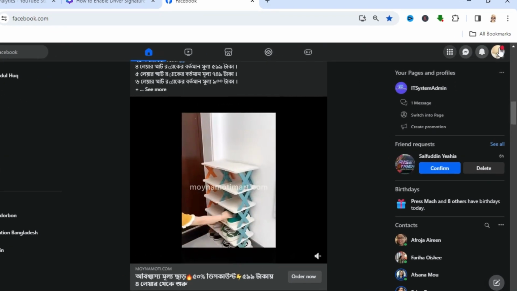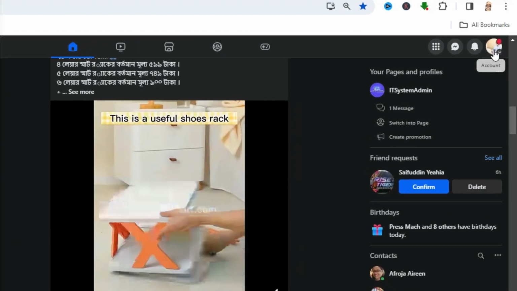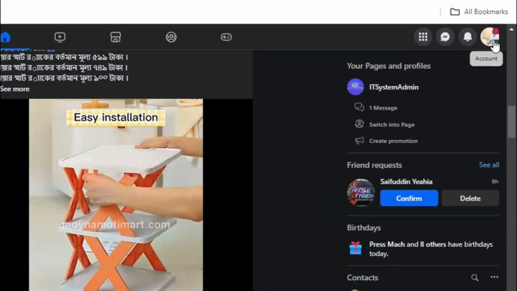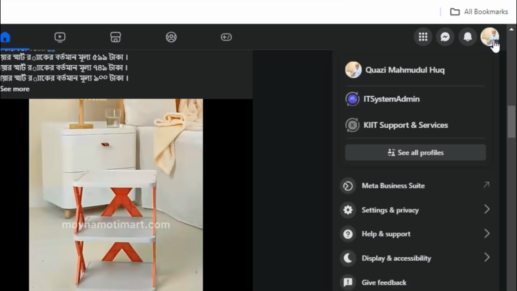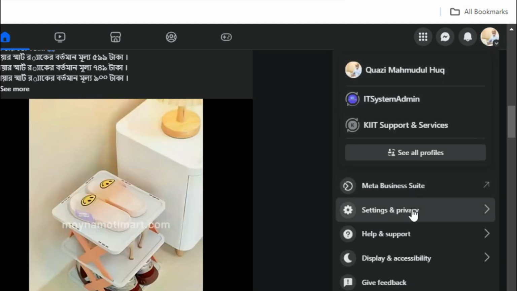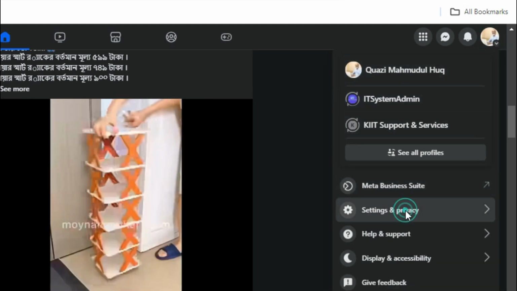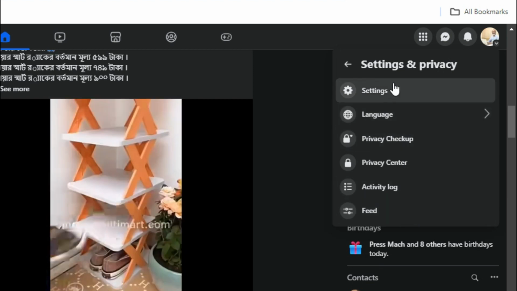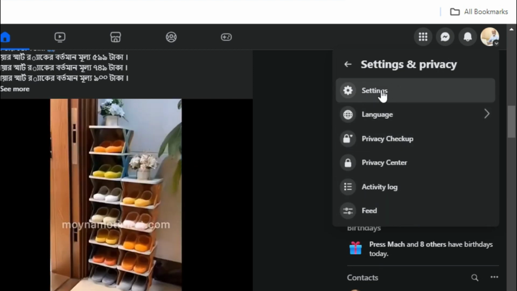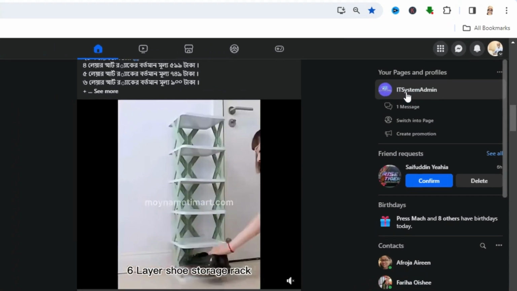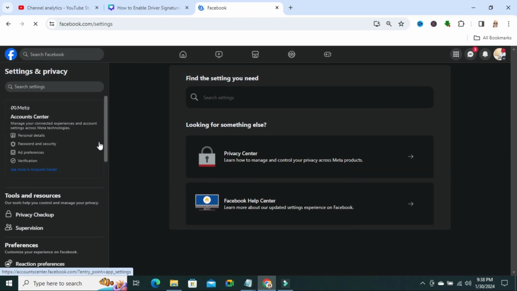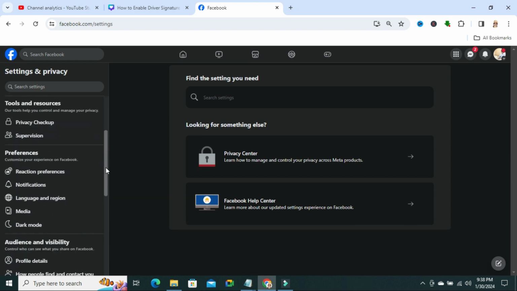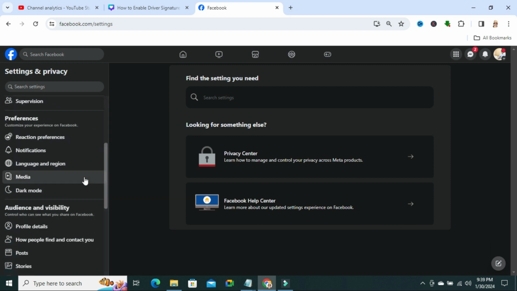On the upper right corner, click on your account picture and then click on Settings and Privacy. Then click on Settings. On the left hand side, just scroll down. Here you will find Media. Click on Media.